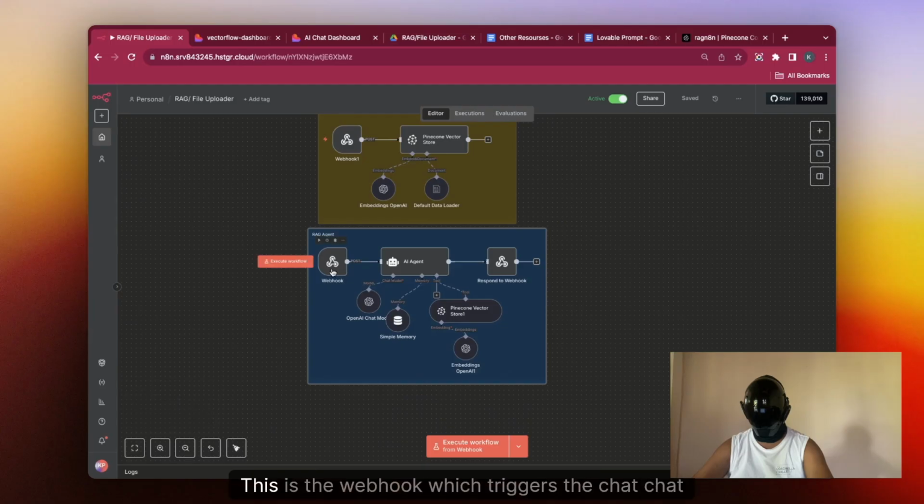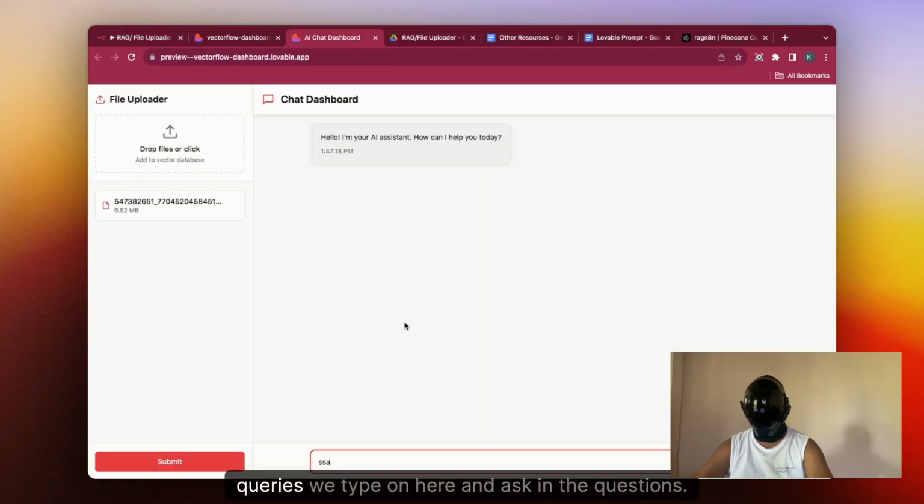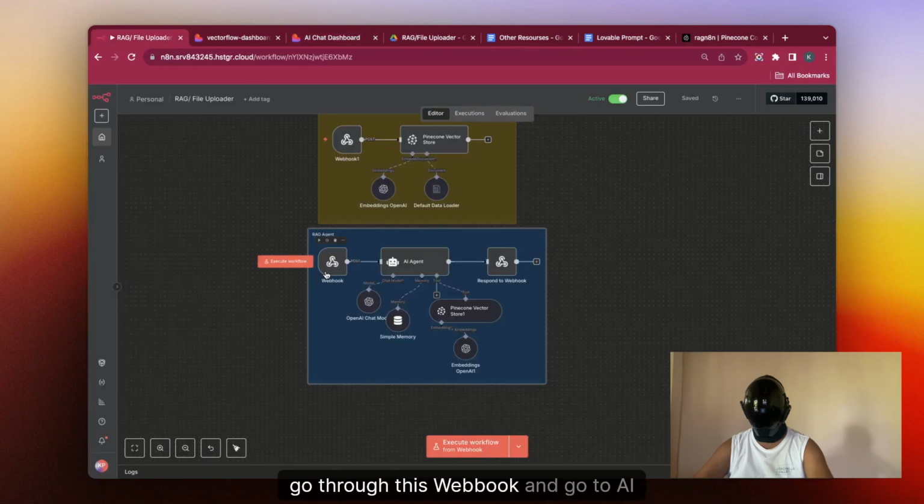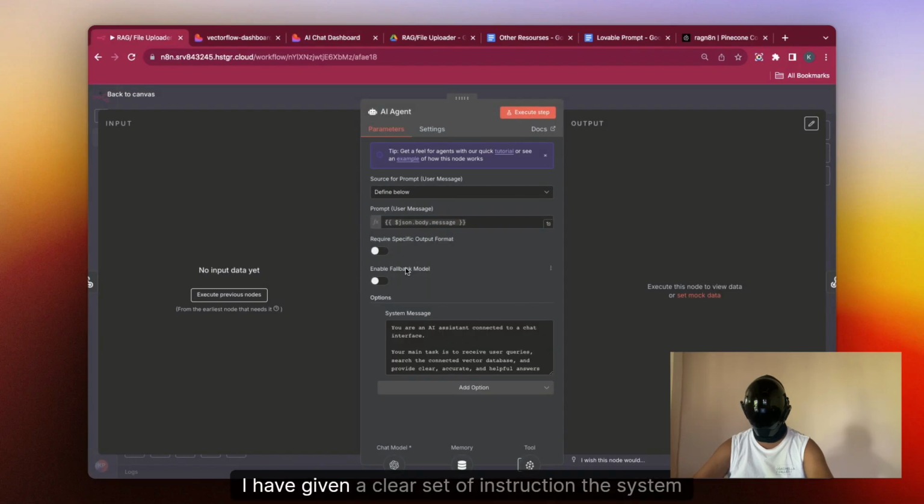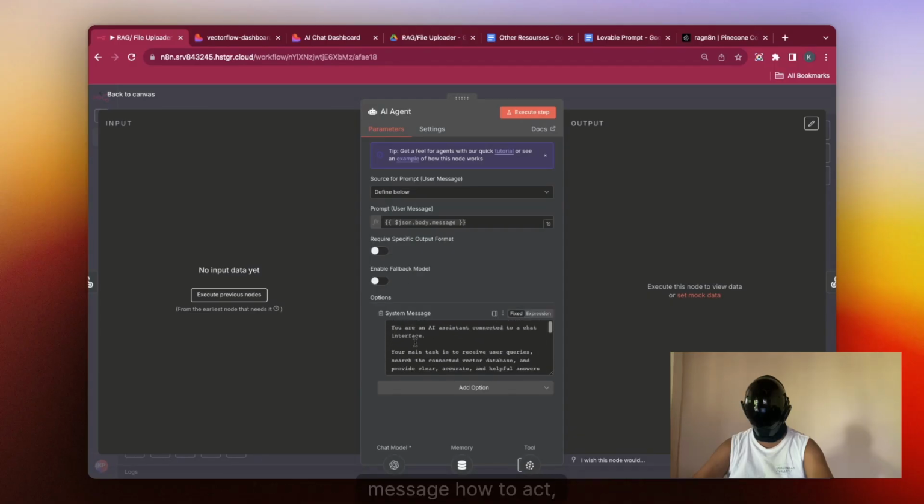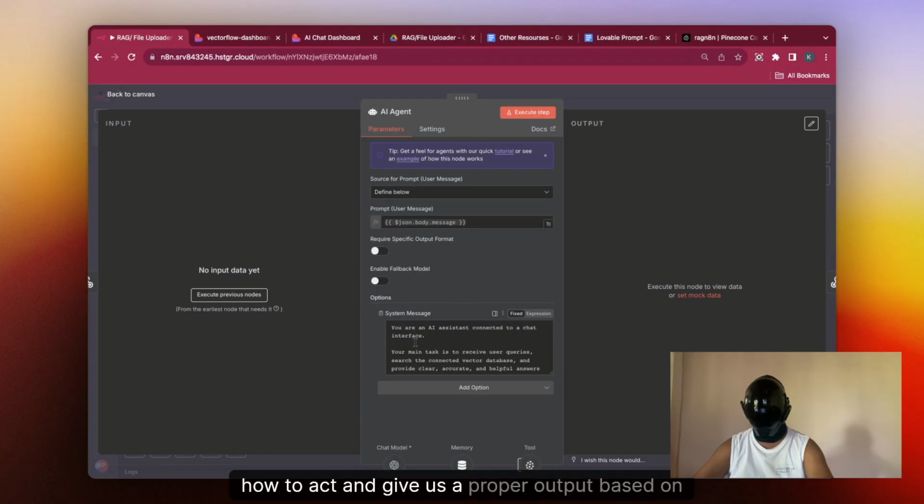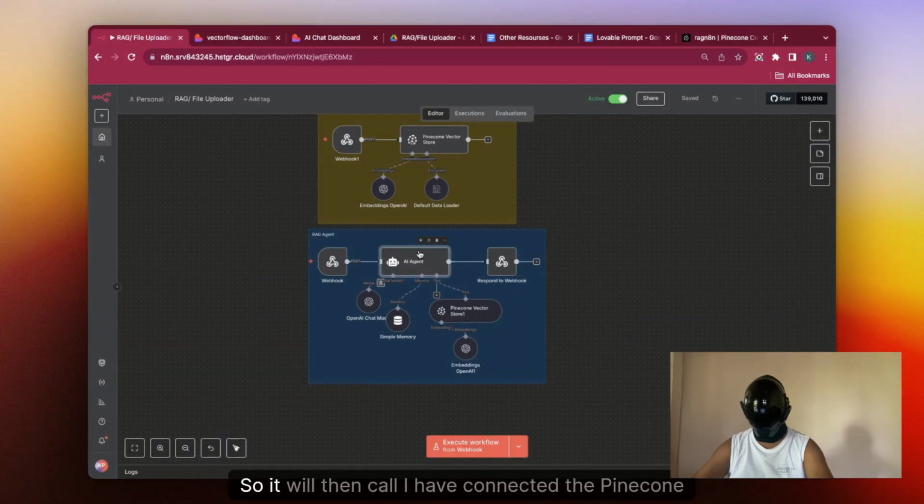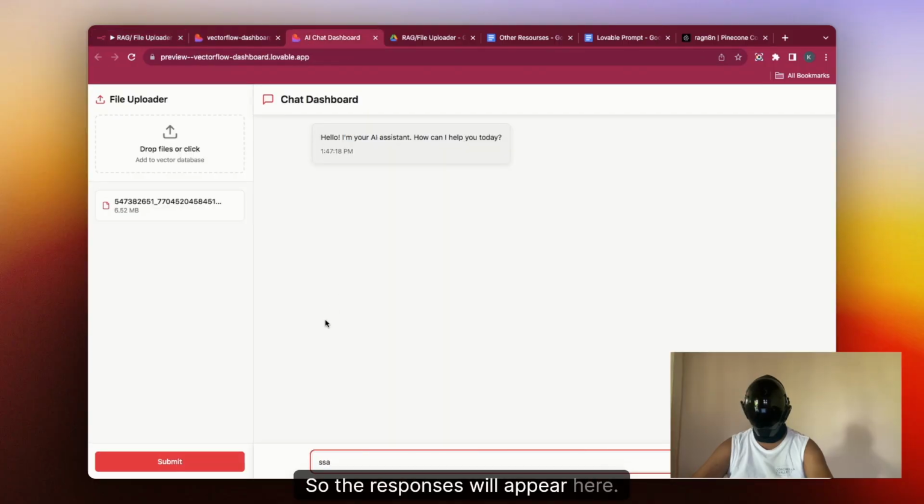Moving on to the second part, this is the webhook which triggers the chat queries we type in here. The questions go through this webhook to the AI agent. I have given a clear set of instructions, a message on how to act and give us a proper output based on our query. I have connected Pinecone with the database as a tool. We call the Pinecone tool and get the necessary details with regard to the queries, and it sends the response back to the chat interface, so the responses will appear here. Yes, that's the overall overview of this workflow.